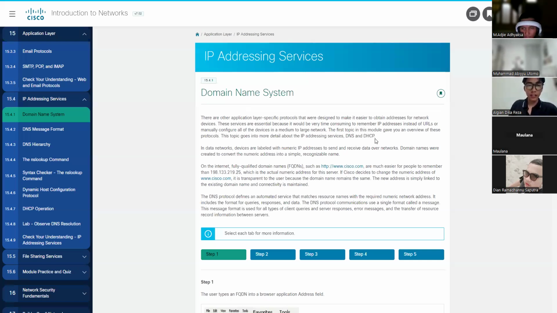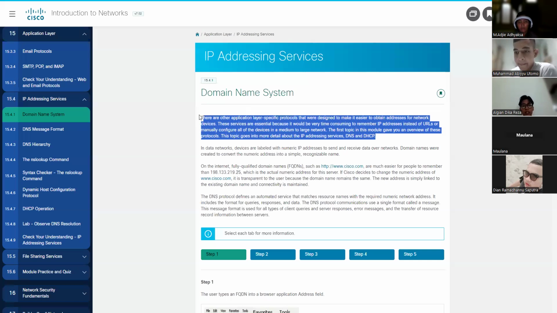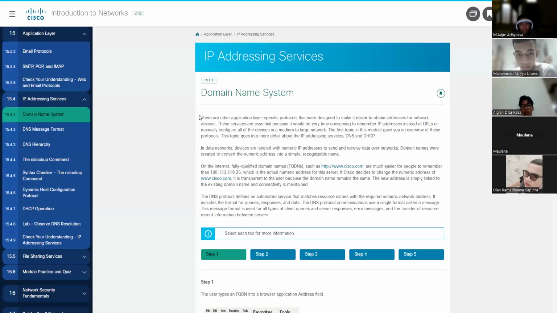Now, IP address service, Domain Name System. There are other application layer specific protocols that were designed to make it easier to obtain addresses for network services. These are essential because it would be very time consuming to remember IP addresses instead of URLs, or to manually configure devices in a medium to large network.